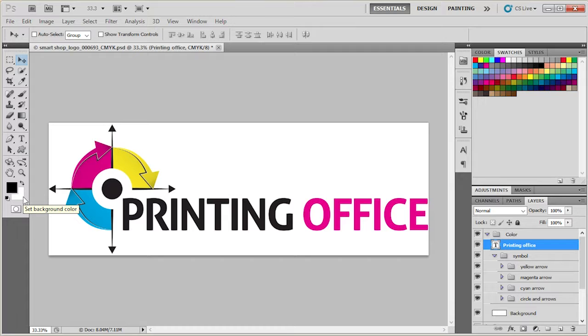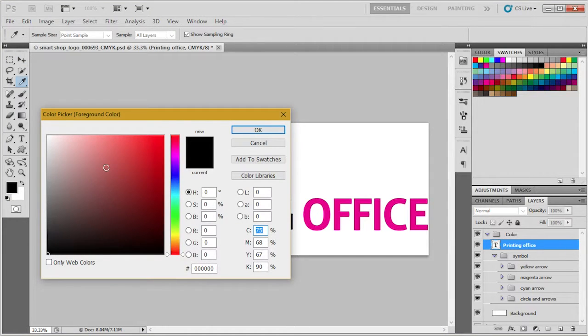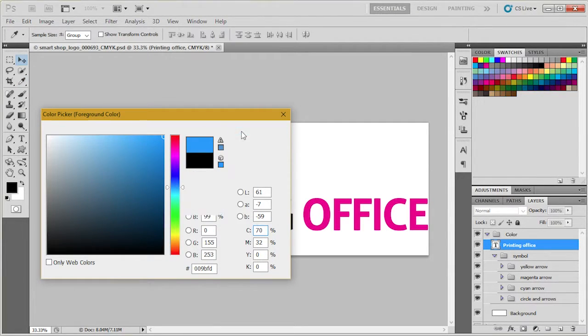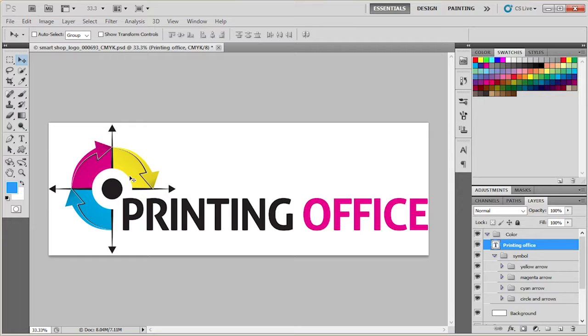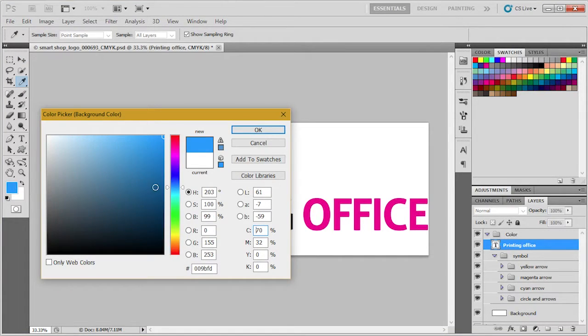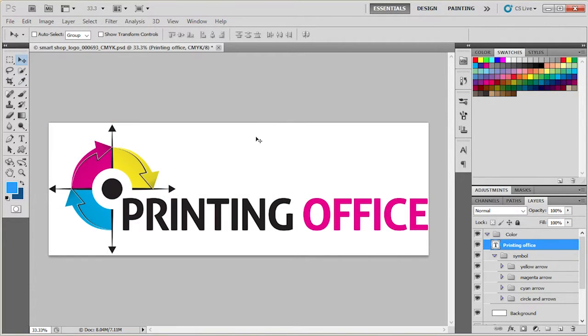To set the foreground color, double click on the set foreground color icon. So we'll make this something bluish, and then we'll repeat the process for the background color. Just choose this blue to make it consistent, and here we go.